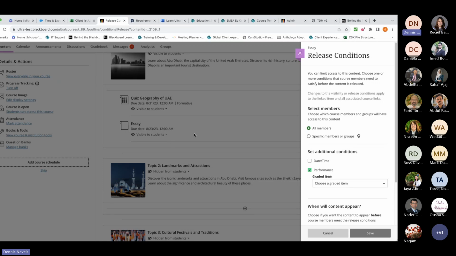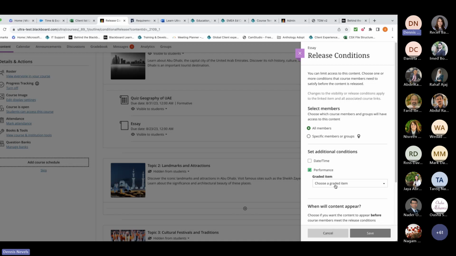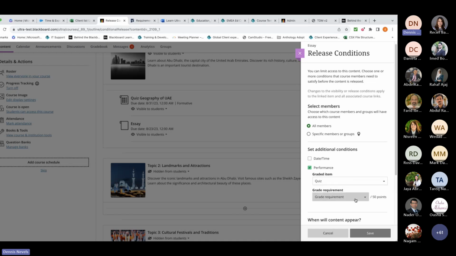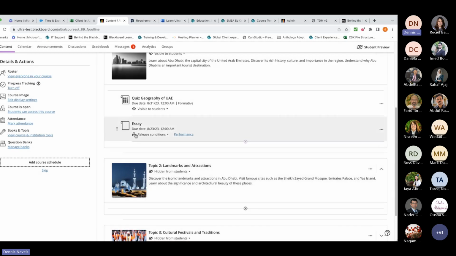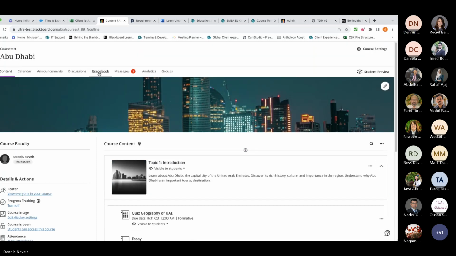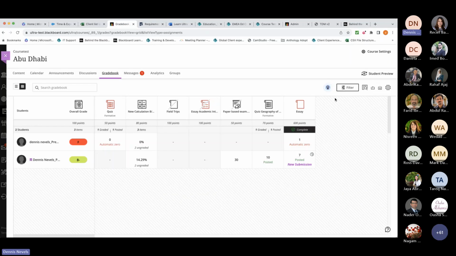I would also use the release conditions options in this discussion, on how you would like to approach this. So for example, I say they need to perform well on the quiz, with more than 45 out of 50 points. And then you see this lock: the essay doesn't appear until they have scored 45 out of 50 for the quiz, because that's the release condition here. I hope that answered the question.